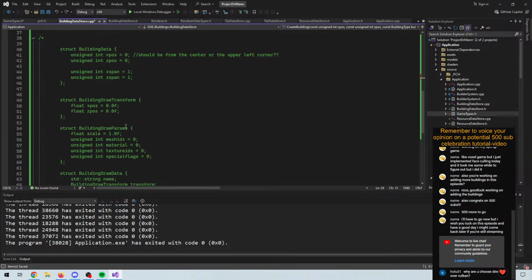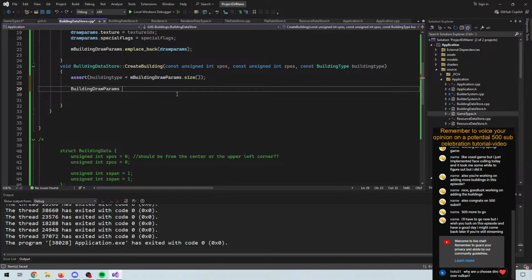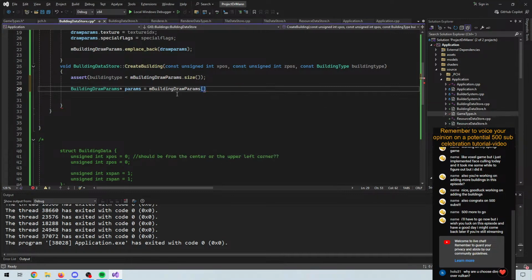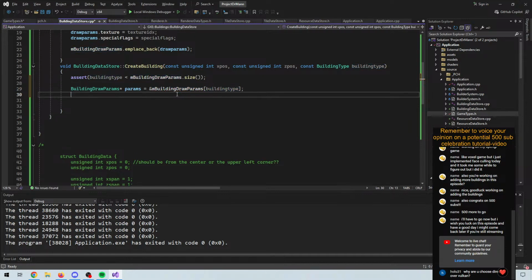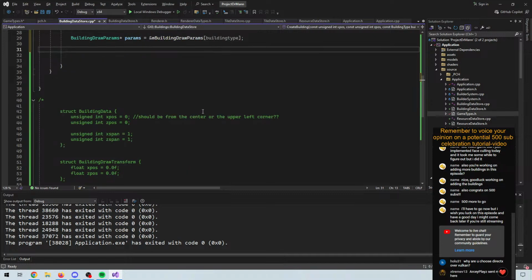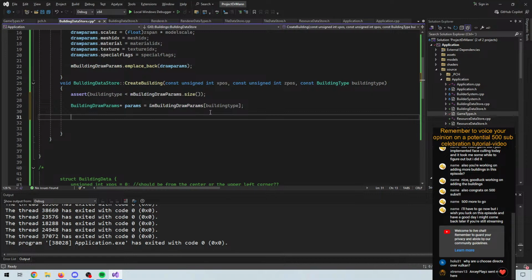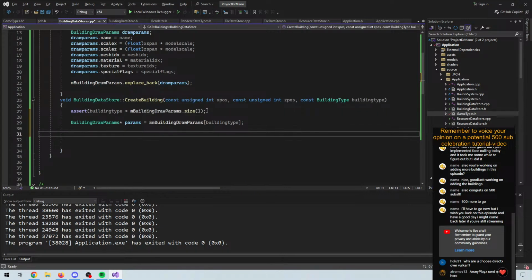Okay, let's do params. And let's calculate, or rather, is it from this center? I think so. I think so.